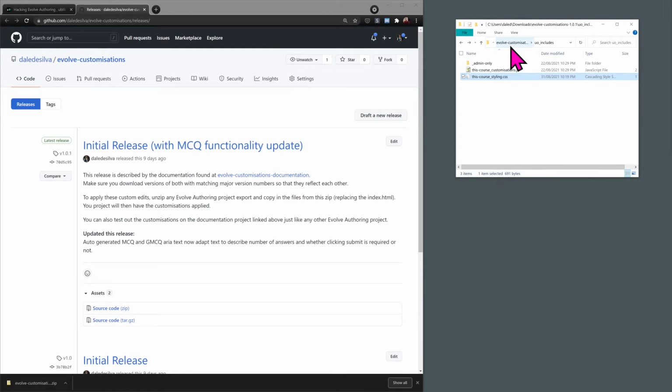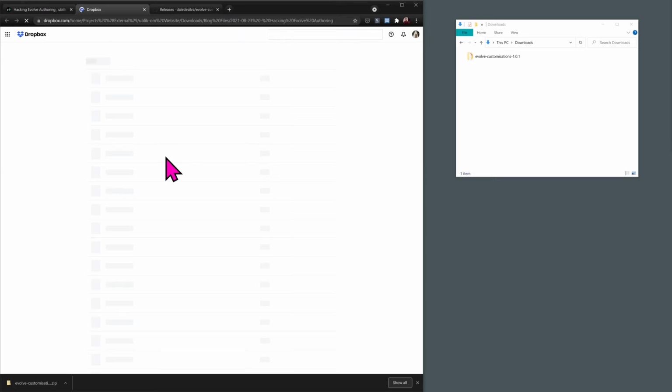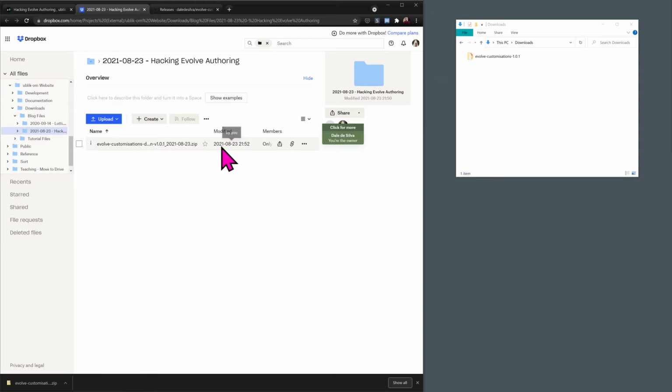Now that's in there, but it's not applying to anything because we haven't attached it to our course. So now we need to test it on our course, not just test it, but actually apply it to our course. So I don't have a course ready. So what I'm going to do is use the documentation. We downloaded the customizations, the template. I'm going to use the documentation to test this on. So now I'll click on download documentation and it'll take me to a Dropbox folder showing me the releases of the documentation. At the moment there's only one. So I'll click on that, those three dots, and download that.